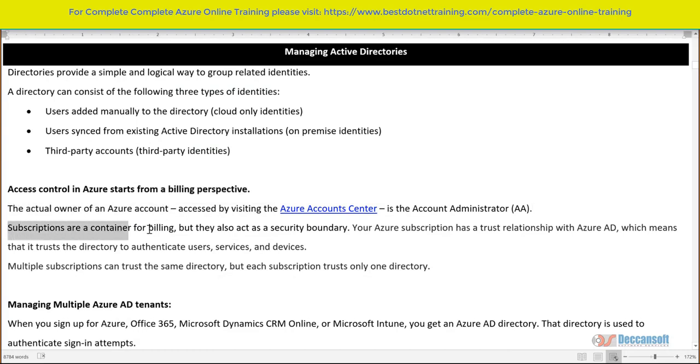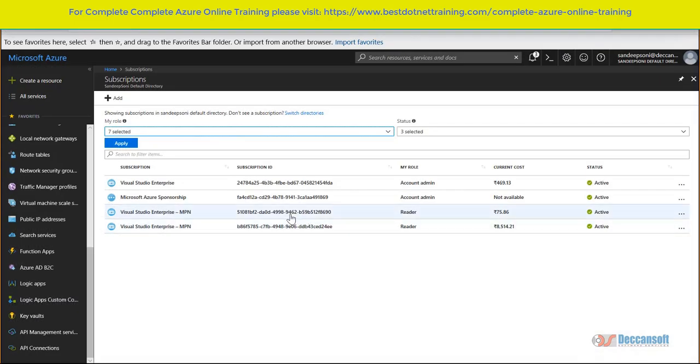Subscriptions are containers for billing, but they also act as a security boundary. Very important: billing is always, as you can see here, at the level of subscription. If you have a subscription activated, for that subscription you'll have to pay.